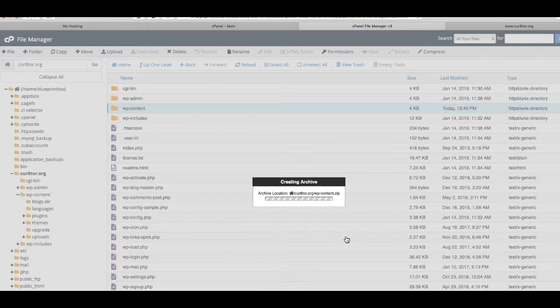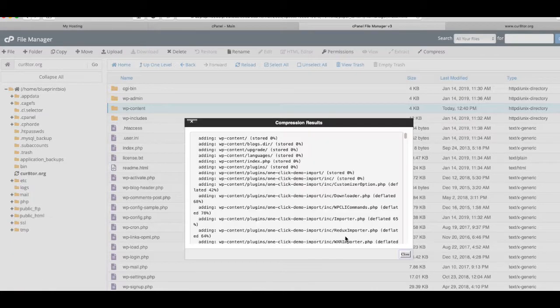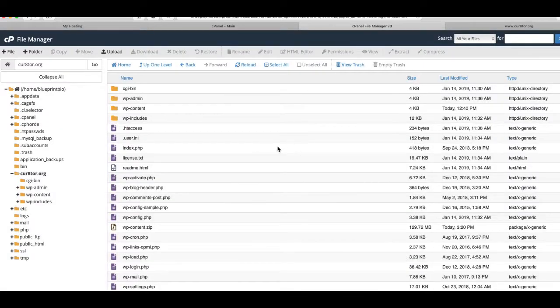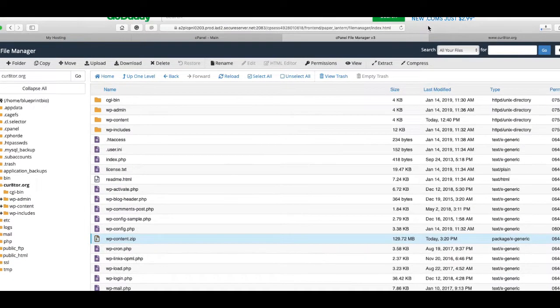This process I'm doing is what you would do if you had FTP software. You would just download that wp-content folder, but what I'm doing is just compressing it. So it's right here, and all I'm going to do is hit download. It's just going to be downloaded to my computer. I can see here it's being downloaded. It's a pretty large file, so it's probably going to take a couple of minutes.